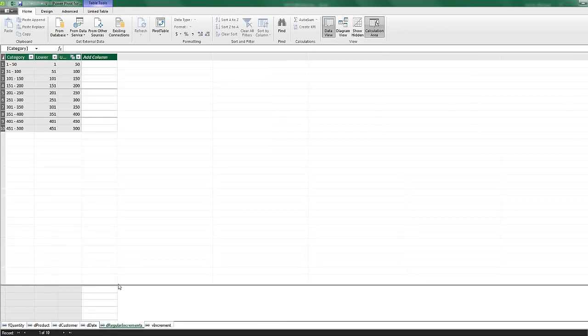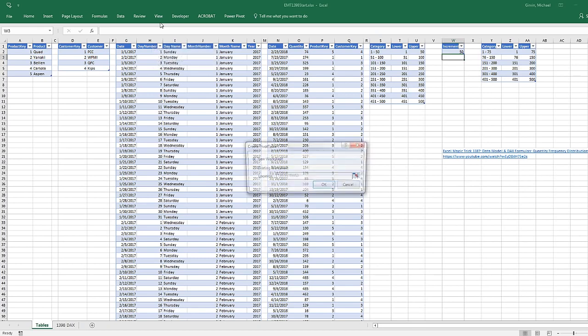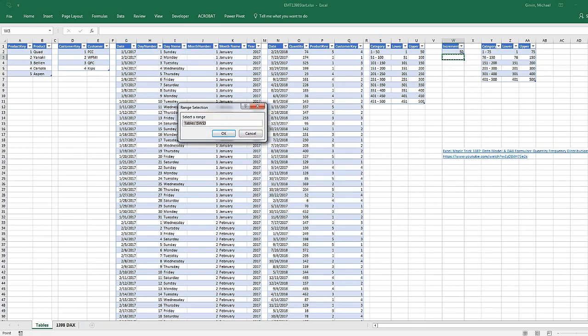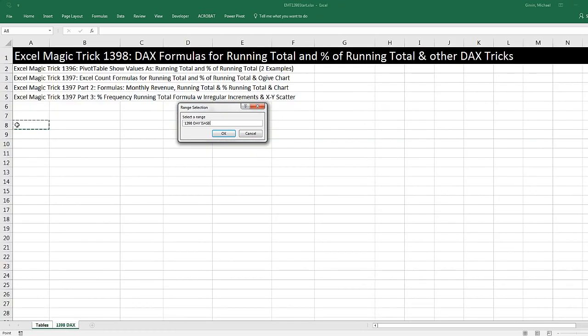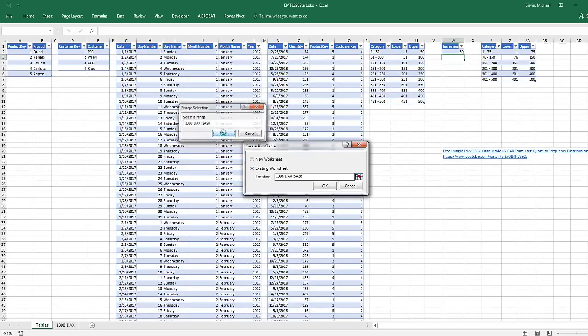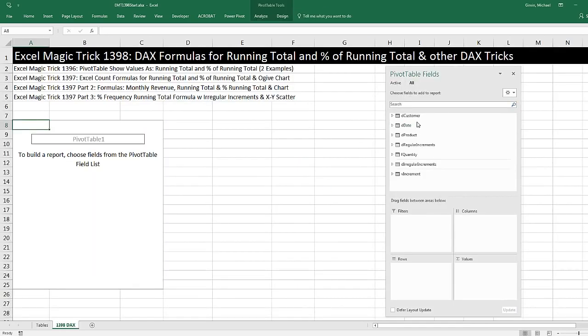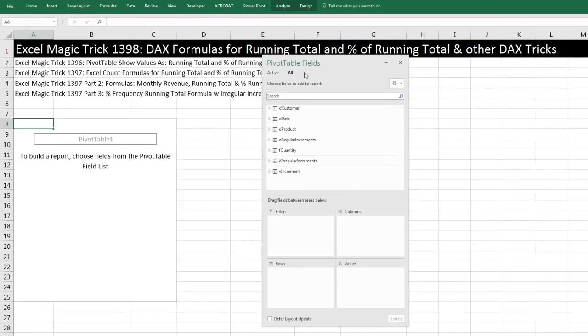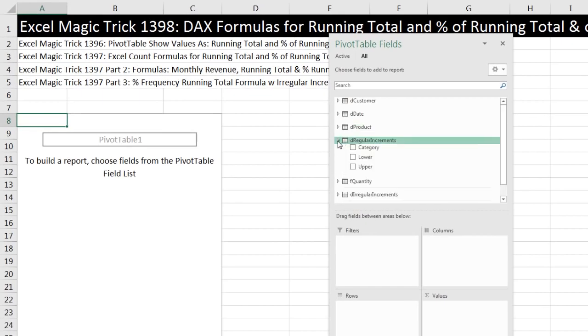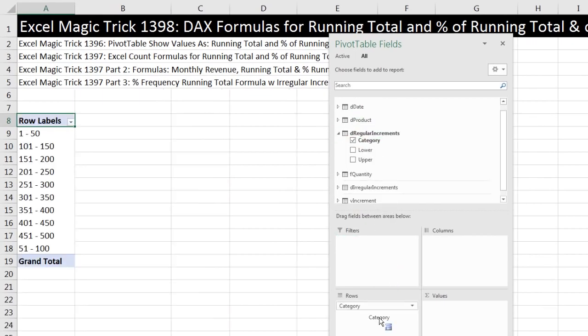Now back over to D regular increments, I actually want to start our pivot table and drop the category into the row label of the pivot table before we build our DAX measures for frequency, running total, and percent running total. So I'm going to click Pivot Tables. Over here, I'm going to click Existing Sheet, click the Collapse button. I'm going to go over to 1398 DAX and try A8. There it is. Click OK. Click OK. Now here's our pivot table field list. D regular increments, I'm going to drag category down to rows.